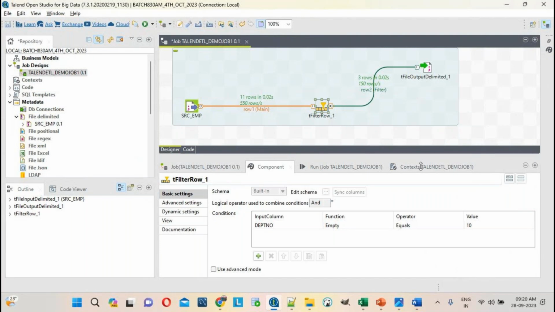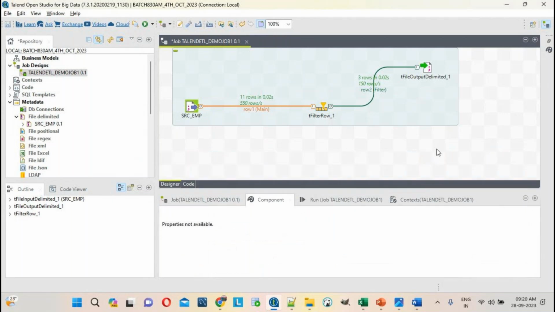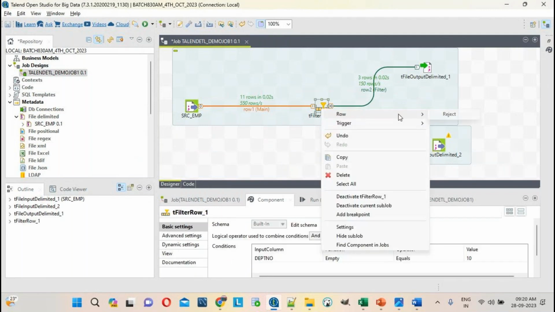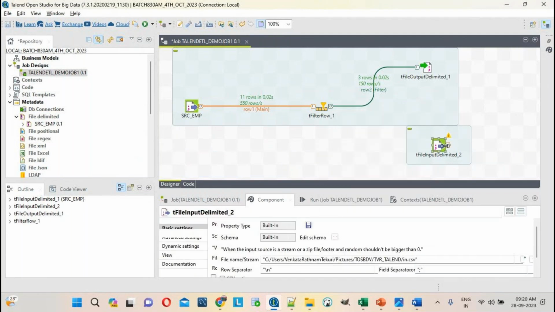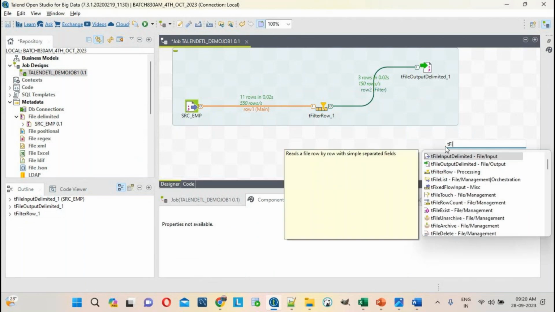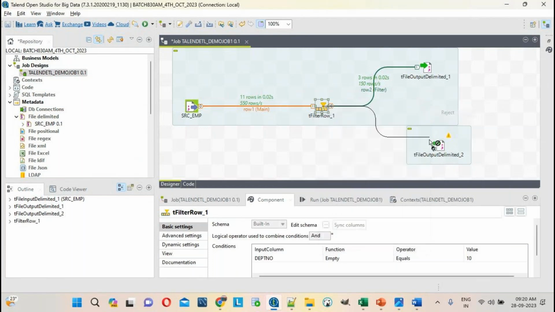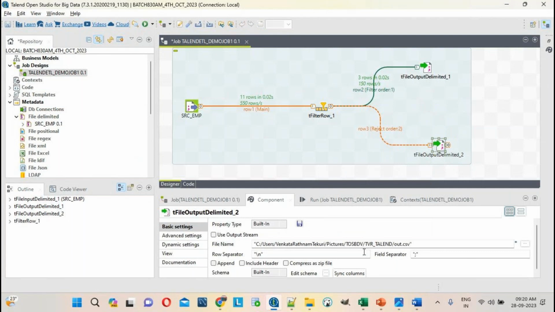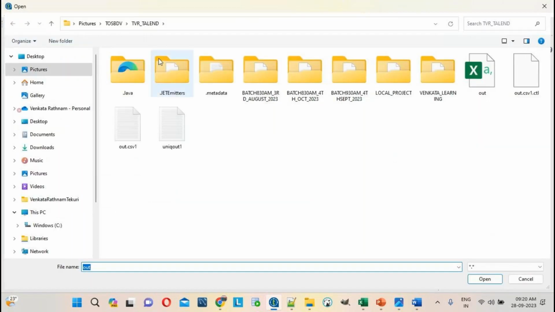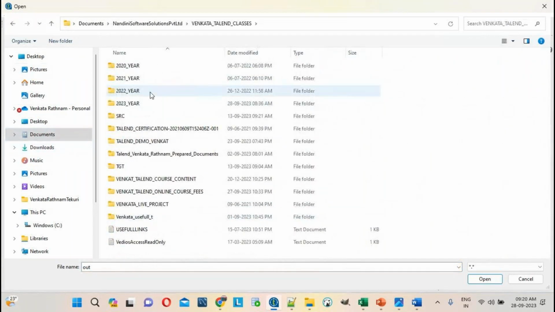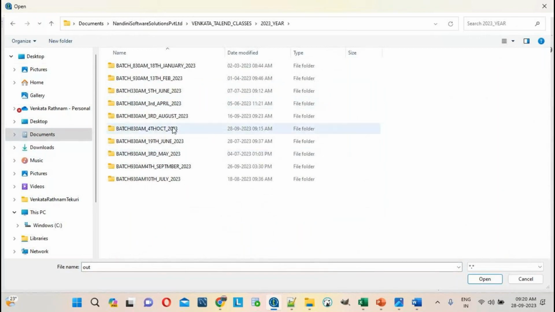I want to generate another file here. To generate another text file, we have to use tFileOutputDelimited. Let me give the mapping link. See, the row reject link is coming as rejected. What file name do I want? Let me browse the target path where I have to generate the output file. I want to generate that rejected file in this folder, the October batch folder. That path I am browsing.